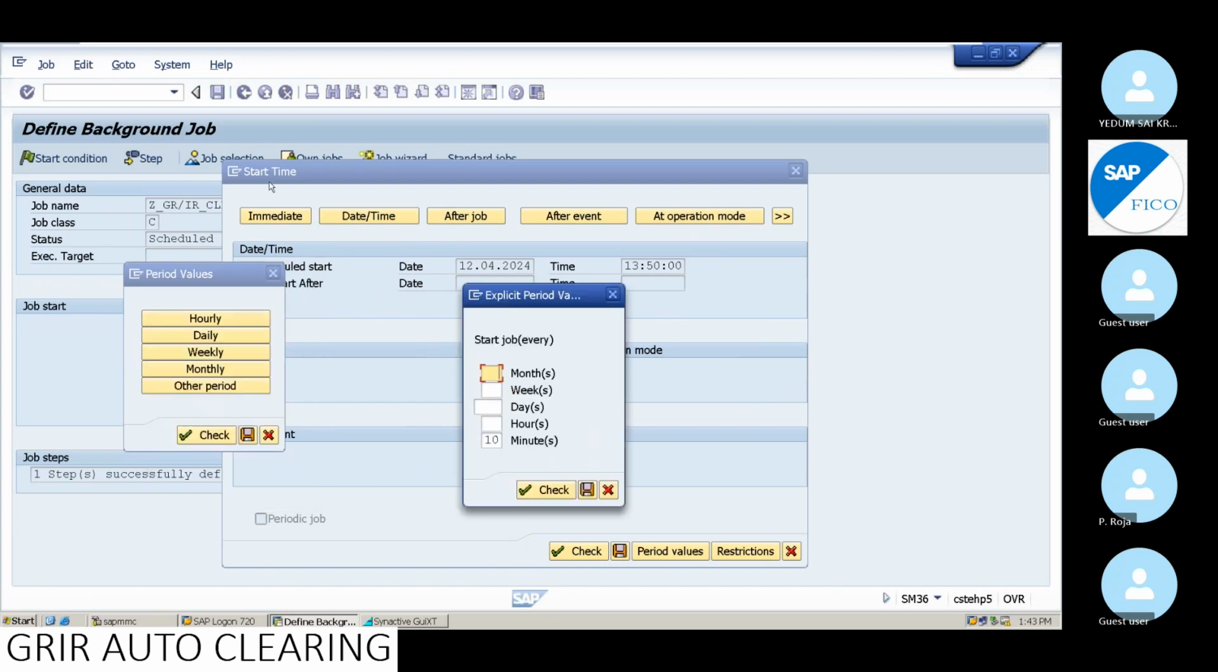Start condition gives a pop-up. Here you enter the schedule start date and time. Once you've done that, you go with the period values, and there you give how frequently you want to run these jobs. I want to run the job every 10 minutes, but there is no minutes option here. So I went to other period, where we have months, weeks, days, hours, and minutes also. So I'm going with 10 minutes. Okay. So just write down this one.